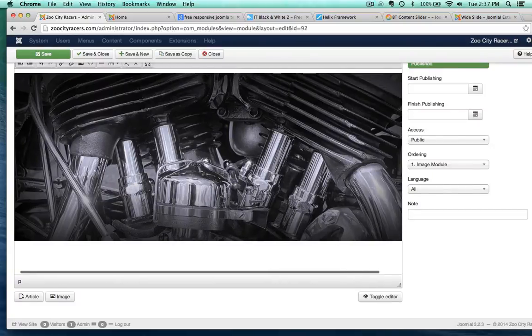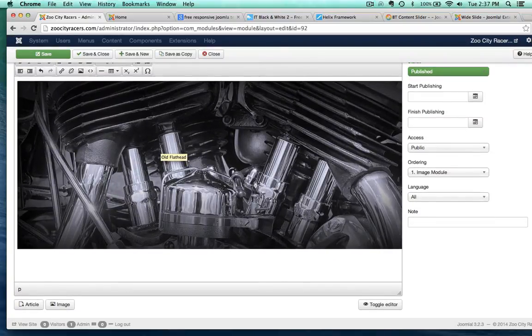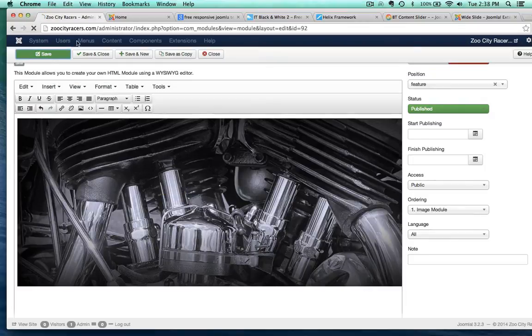Okay, so there's a larger image, and anyway, we can go ahead and see how that looks just the way it is first. Okay, so let's go ahead and check the site again.